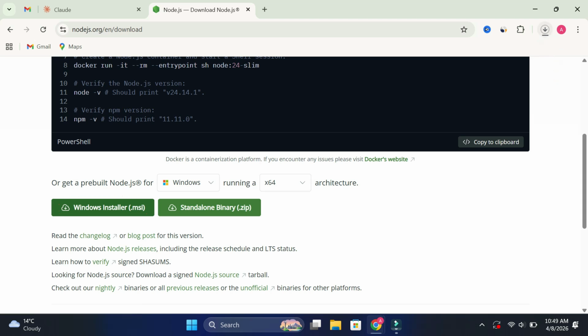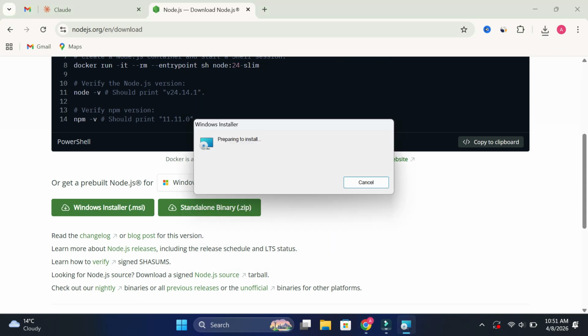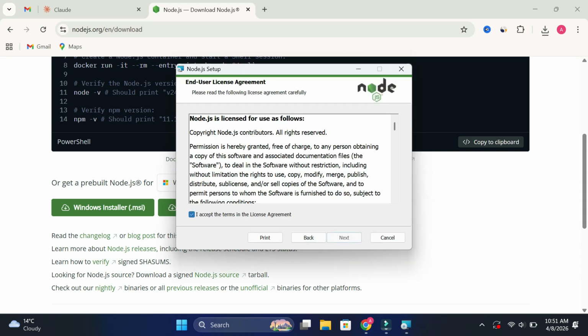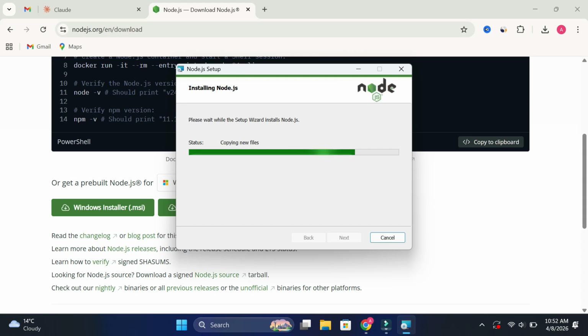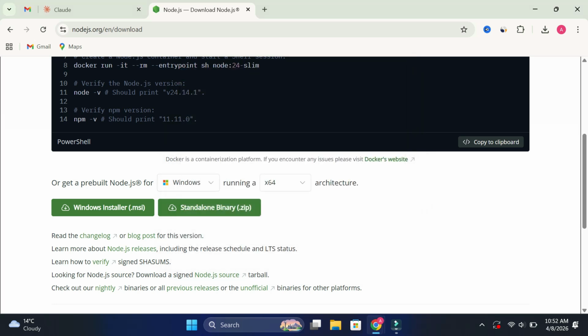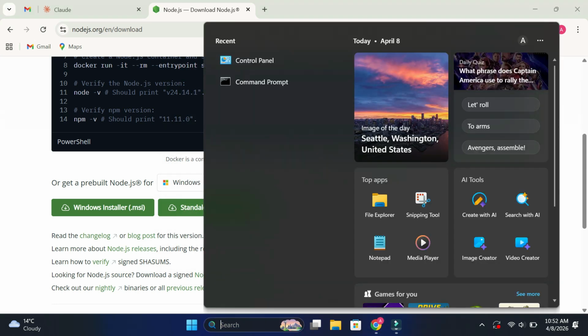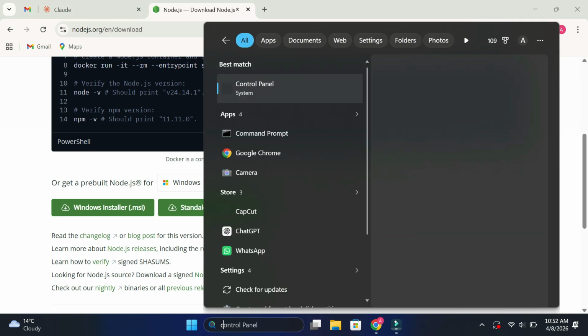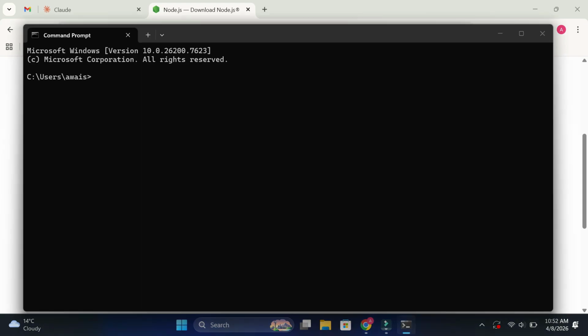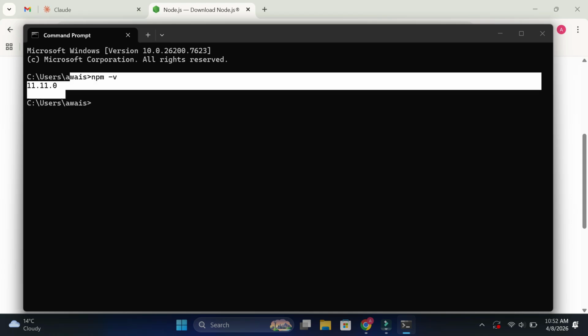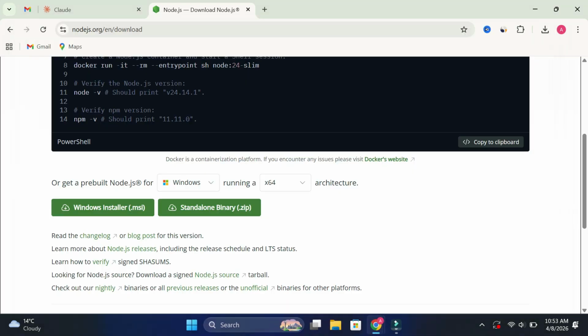Now the setup was downloaded. Run it and complete the installation. The Node.js was successfully installed. To confirm it, on your laptop, search for cmd and open command prompt. Here, type the following command. I will provide it in the video description as well. This will give the current version of Node.js, which means that it was installed successfully.